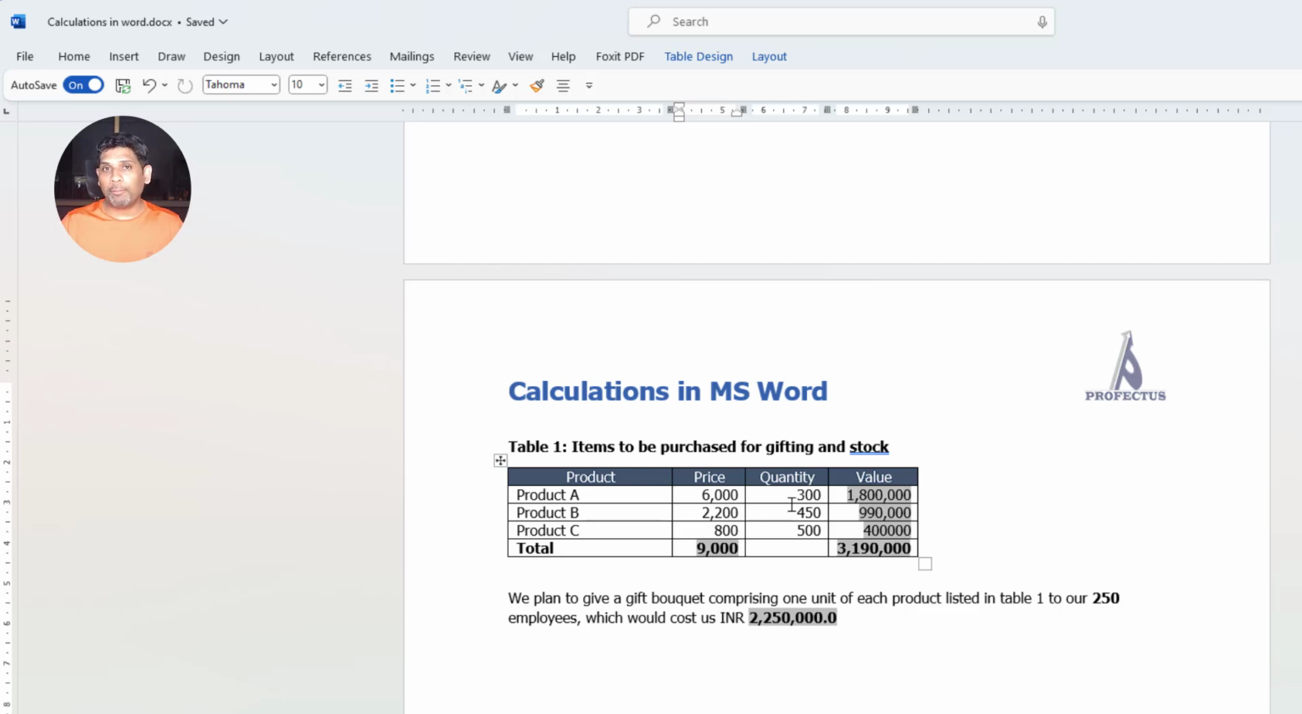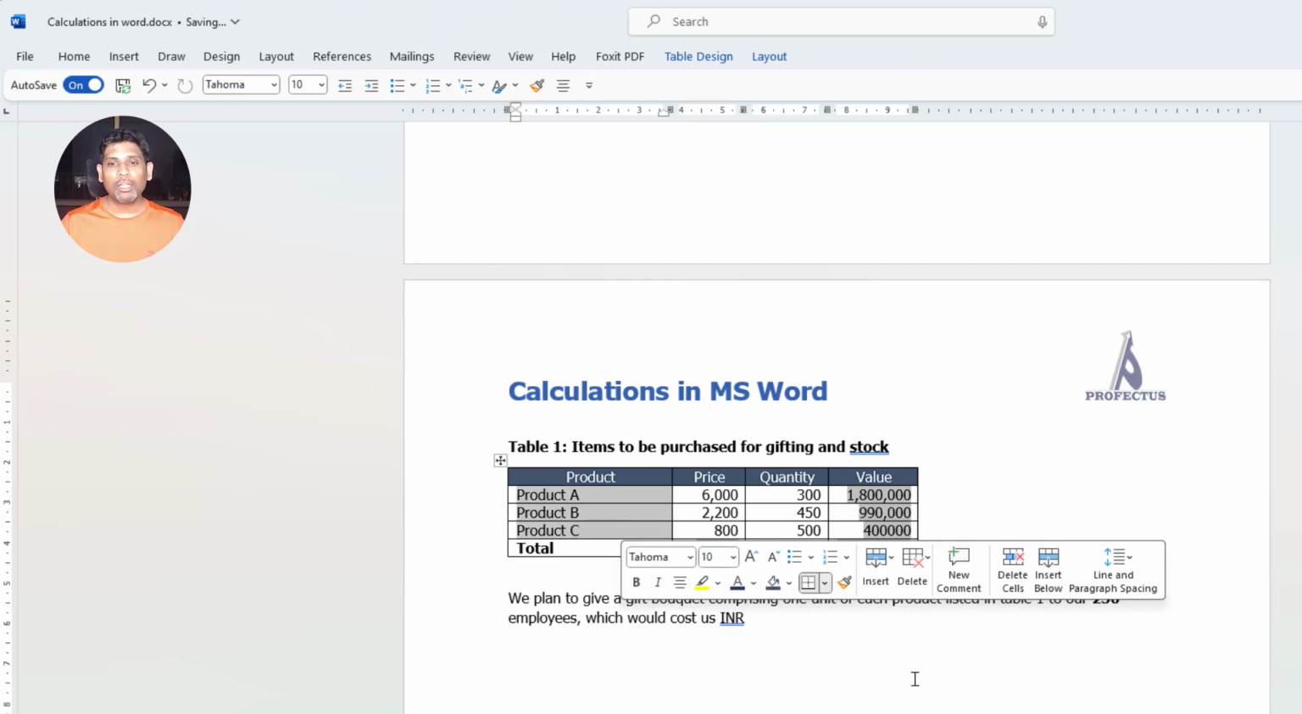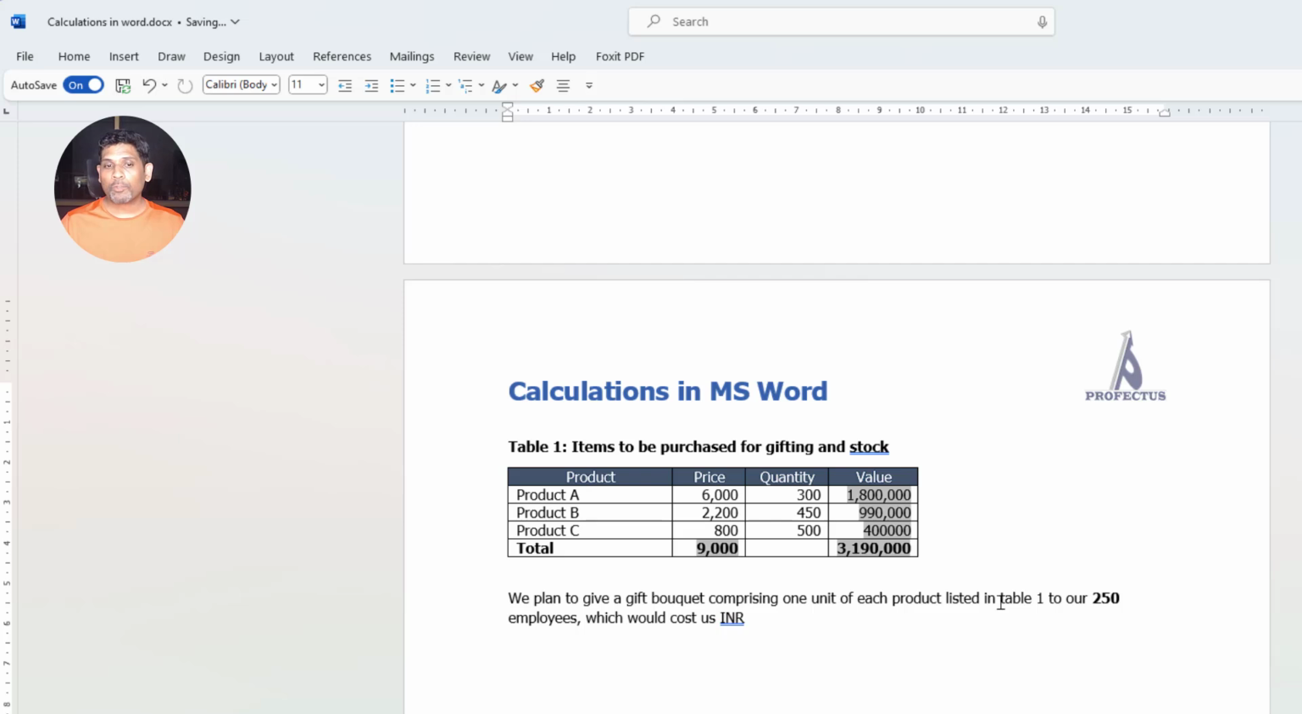But it's not just about tables. In Word especially, you can also do calculations if they are part of your running text, and that is by using bookmarks. So that's what I have here. So let me delete this up first. Now I've got this 9,000, and let's say we are trying to gift a bouquet comprising 1 unit of each of these products. So that's going to cost me 9,000 to 250 employees. So my total cost is going to be 9,000 times 250. I want to do the calculations and I want to get it here. How do we do it?